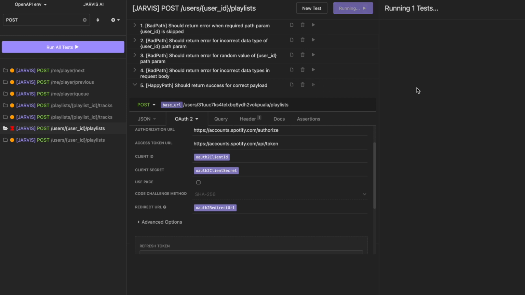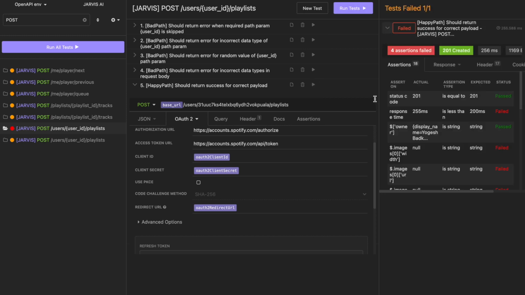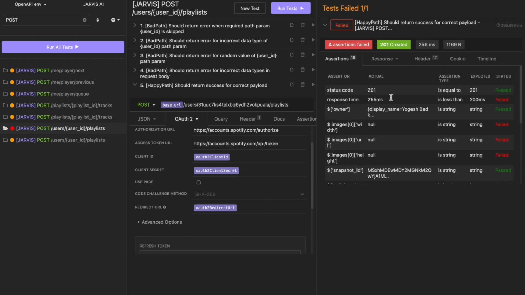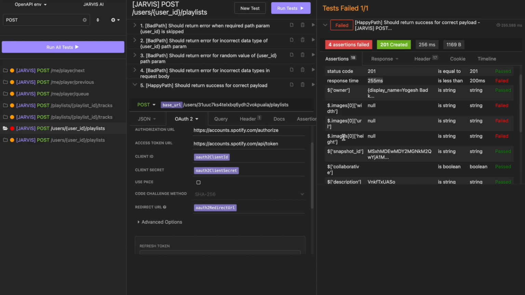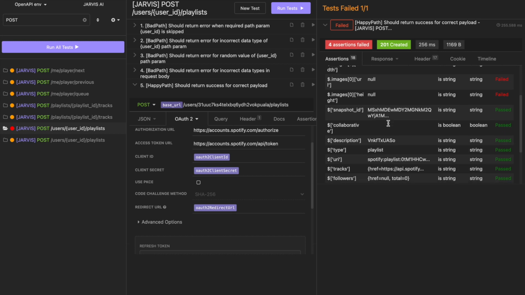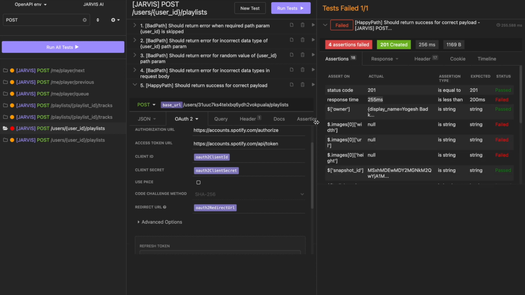So if I run this, the API is passing, but some assertions are failing. The first assertion failing is for the response time, because TestFactory is expecting the response time to be less than 200 milliseconds, but we are getting 255. And some image assertions are failing, and that is okay because I'm not sending any image. So let me fix these two.